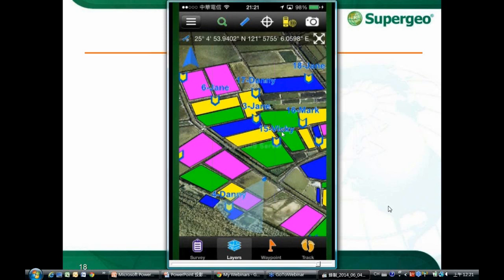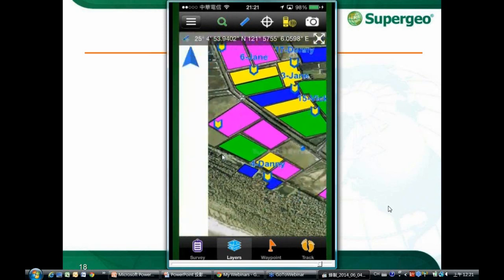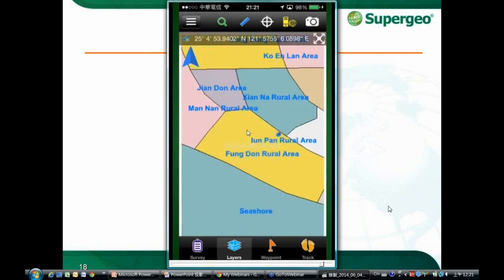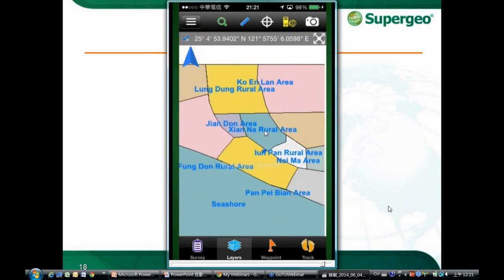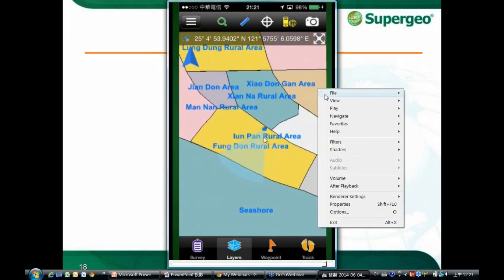So the layer settings are a very useful tool which allows you to manage between the different layers, which you can turn on or off. Okay, so now we'll head back to the slides.